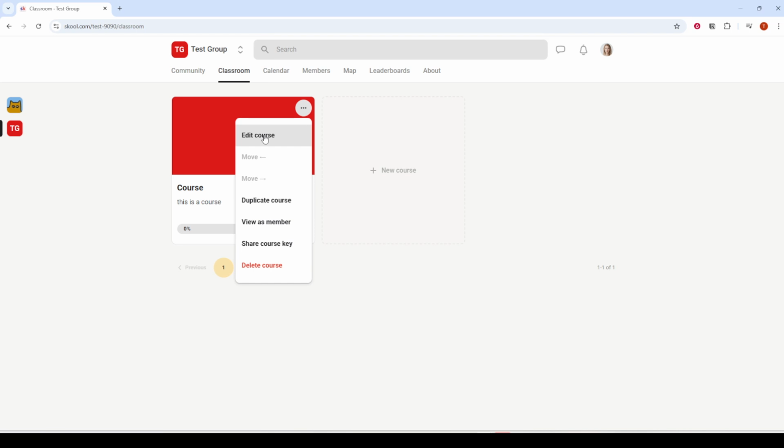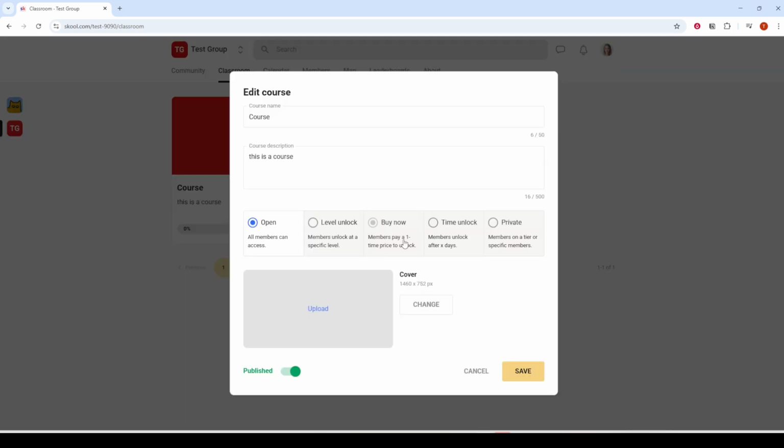Next, click the Edit Course button. This puts you into editing mode and reveals the options you need to manage the course's layout and content. Think of this as your workspace for shaping how everything is organized and presented to learners.